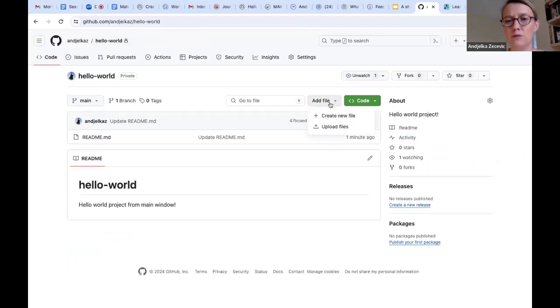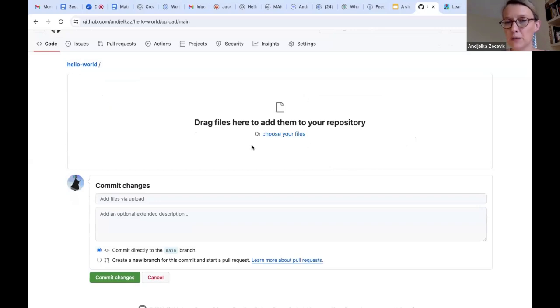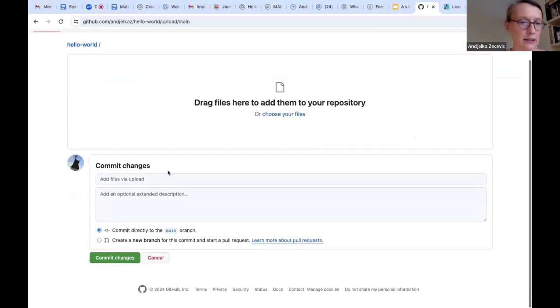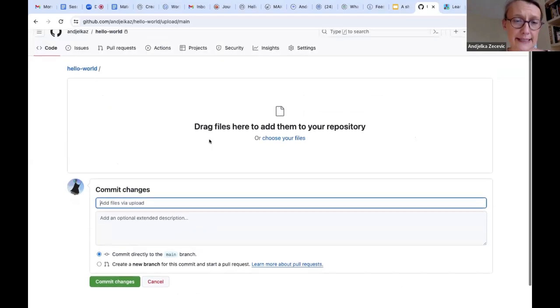For example, if you would like to add extra files, you can click on these upload files and drag and drop them within this session. And again, write an appropriate commit message, a short one and a longer one, and again click on the commit changes button. So all the actions we described within the presentation can be performed from the GitHub interface.